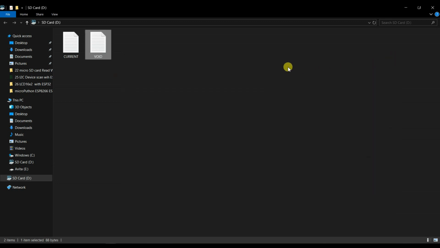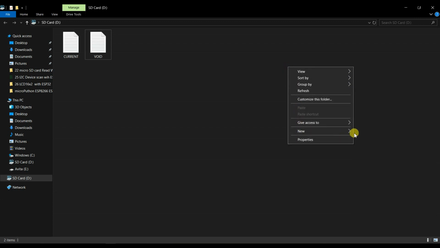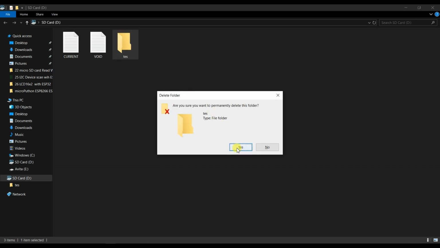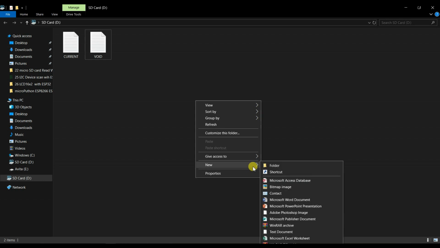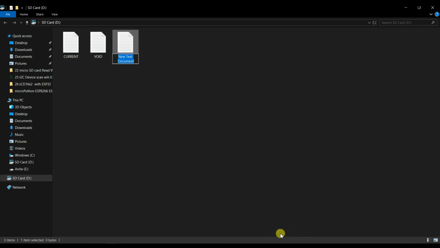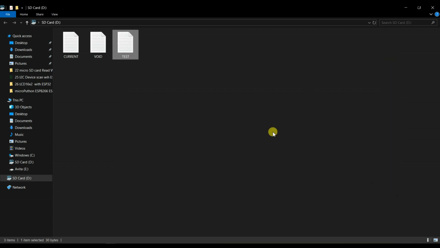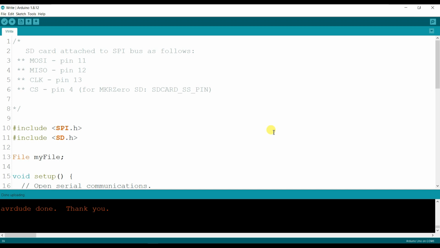Okay, now I will create another file here. I will create a text file. Okay, and I will type here: hello, I am Wide Loop Robotech. I will save. Eject the SD card and insert it in the micro SD card module.